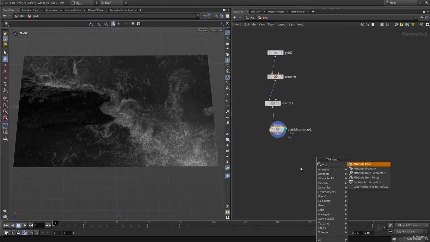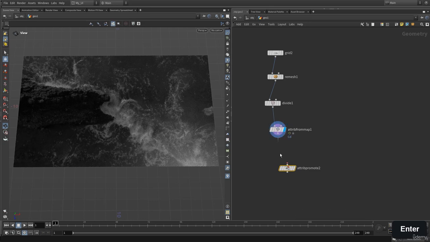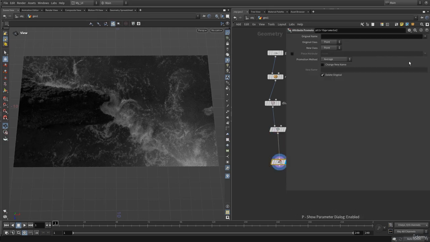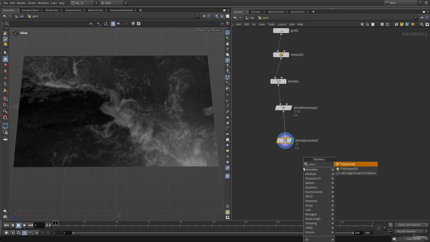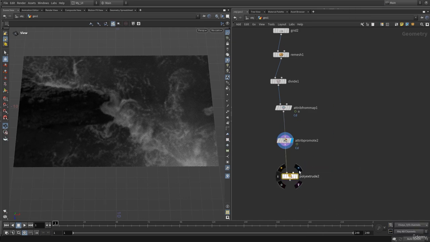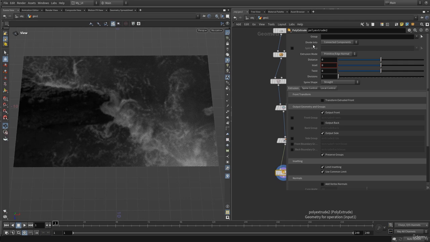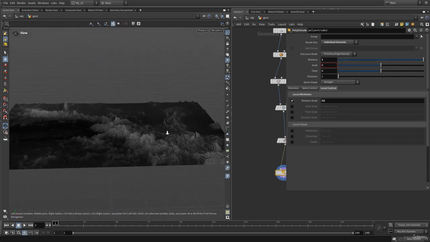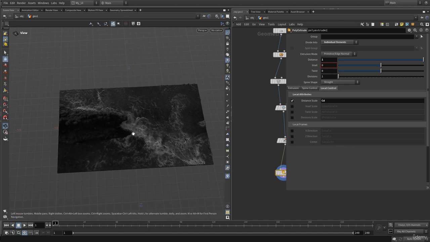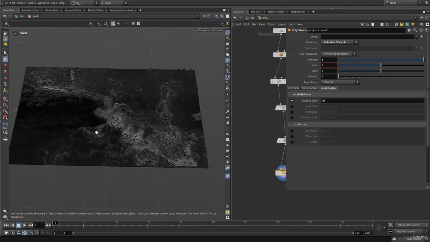So let's add an attribute promote node in here, and let's connect this and promote this attribute onto primitive level from point to primitives. Now I can use the poly extrude node, and let's connect this onto the poly extrude. Let's change the divide into individual elements, and onto the local control let's enable our local attribute, and the attribute that I want to use is CD. And we also need to adjust the distance scale to introduce the extrusion. Okay, so now here as you can see, at the high contrast value we have some extrusion.